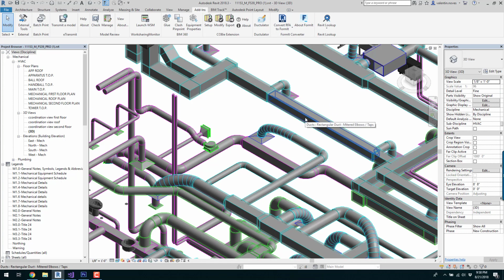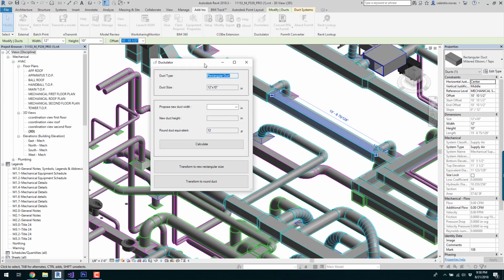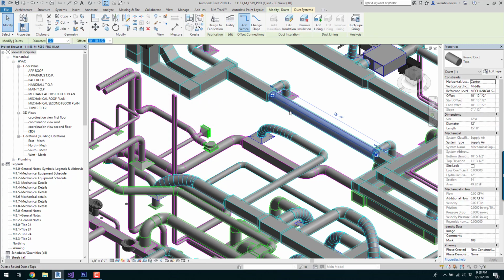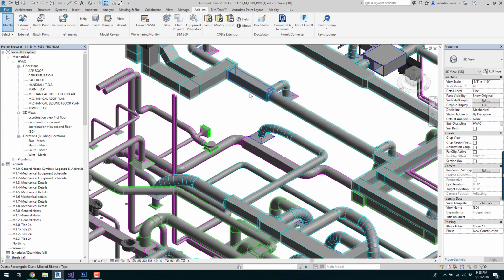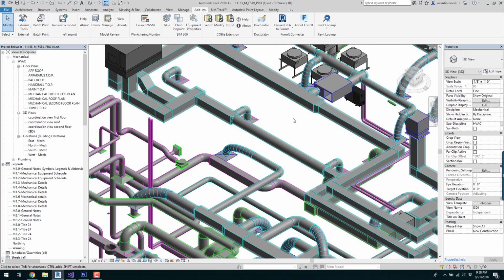Let's say we have a rectangular duct. We just choose the rectangular duct. We know that the equivalent round duct is 12, so we just transform it. Then we have our round duct.